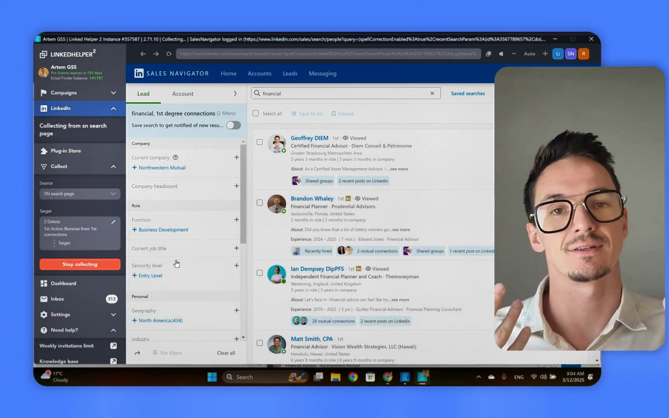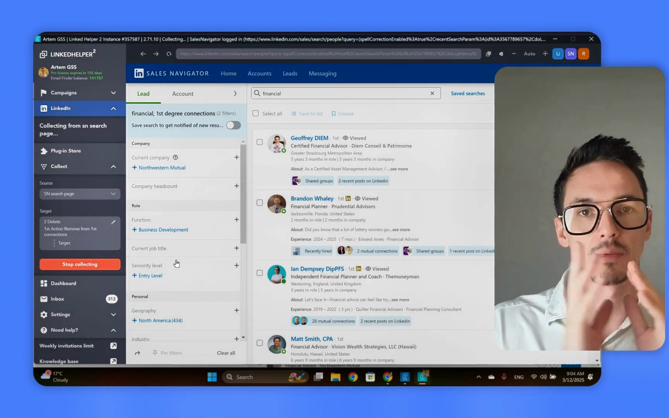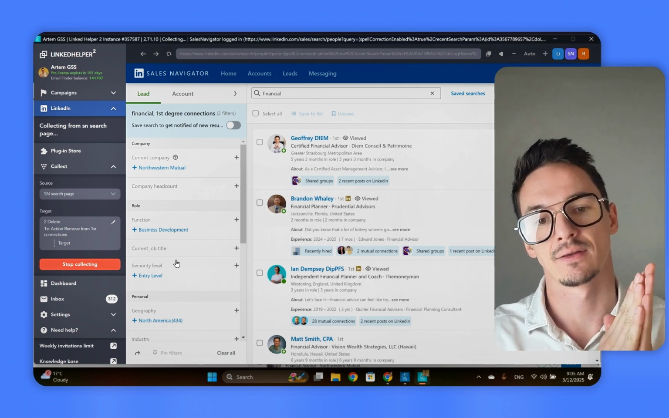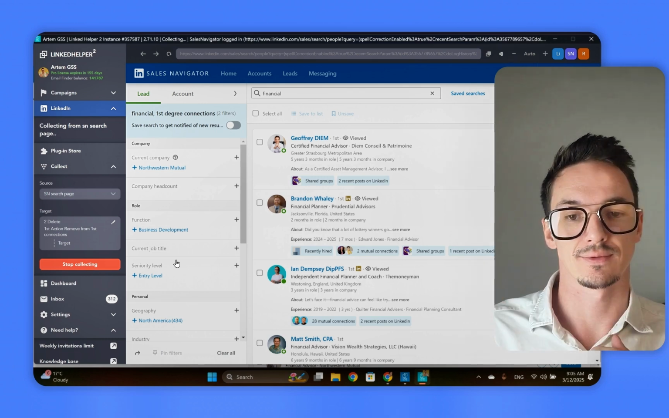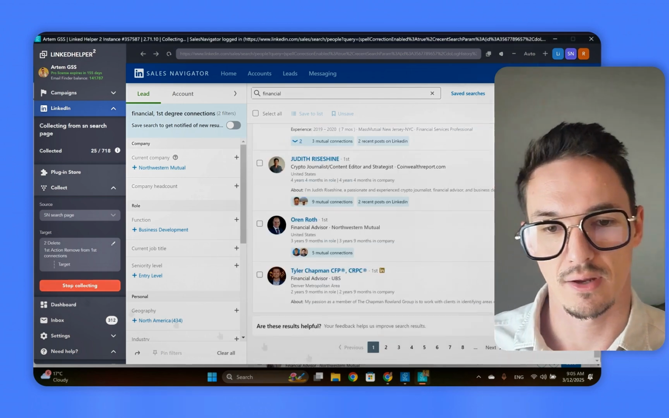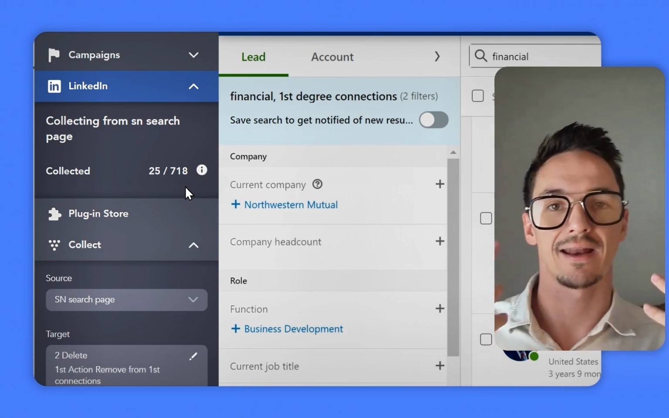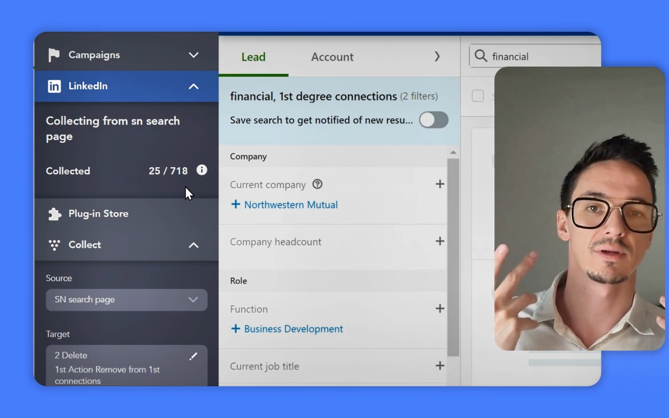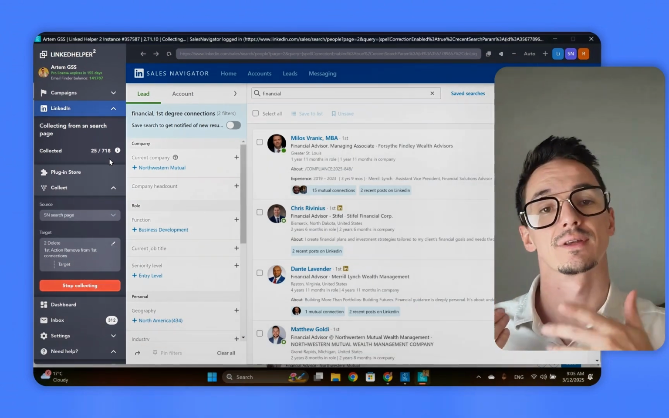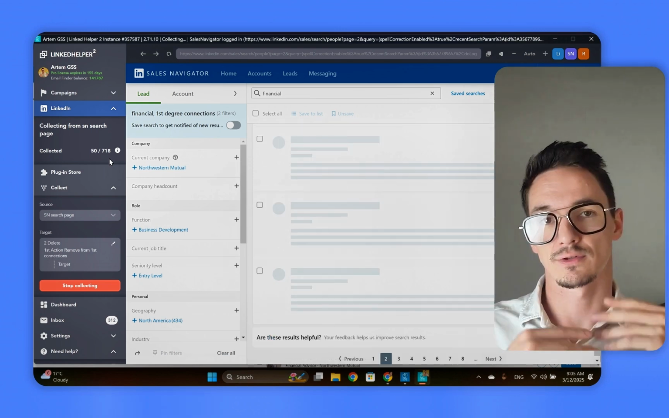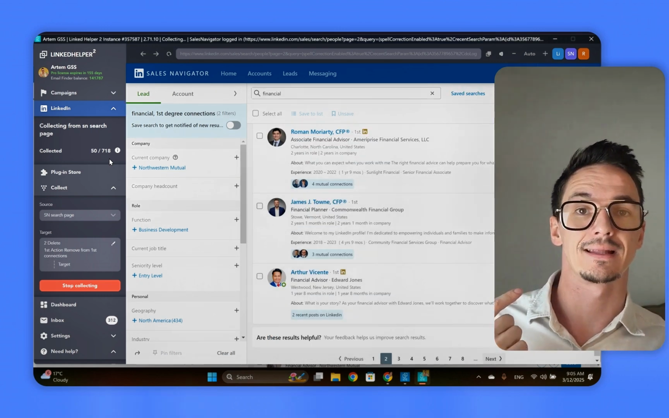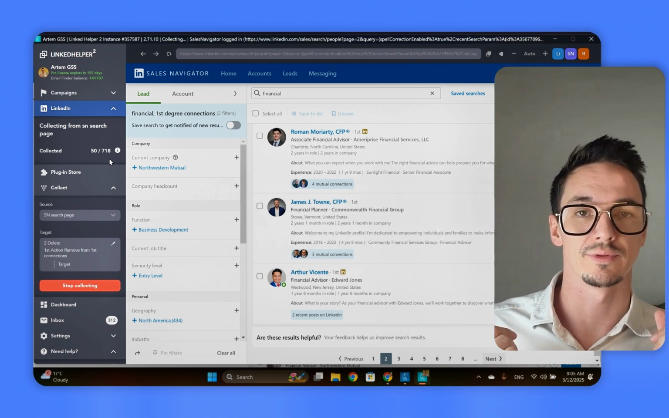It's going inside LinkedIn Sales Navigator. As you can see, I'm far away from my computer. It's collecting these prospects that I showed it in an automated manner. If you look right here on the screen, it says 25 out of 718. So it's already added 25 of those connections that I wish to be deleted from my connection list into this deletion campaign. I'm going to let it run for a couple of moments, and then I'll get back to it and show you the next steps.